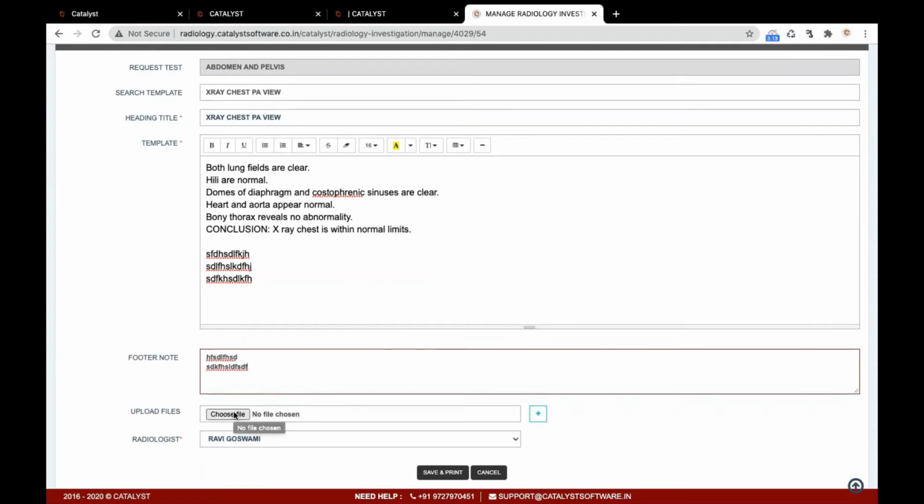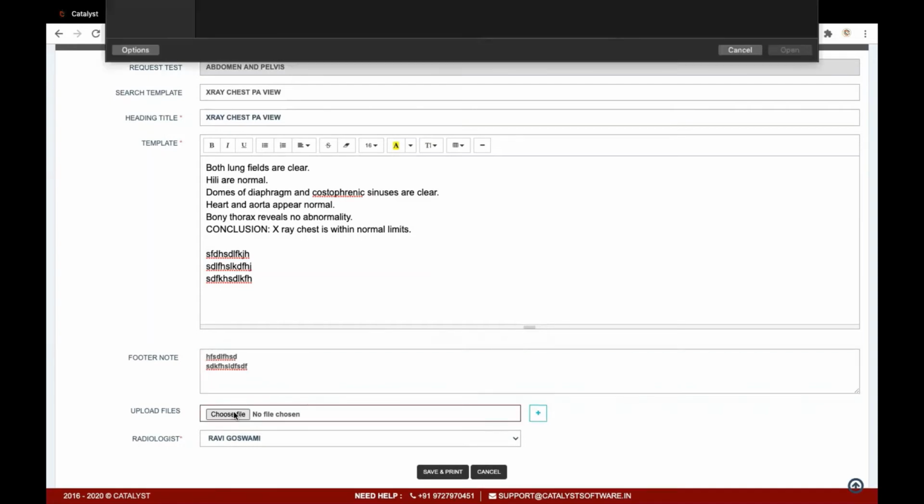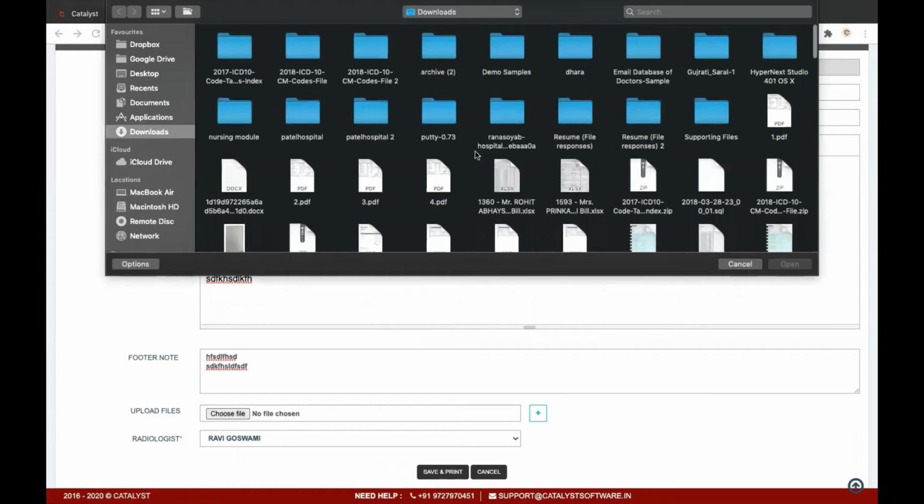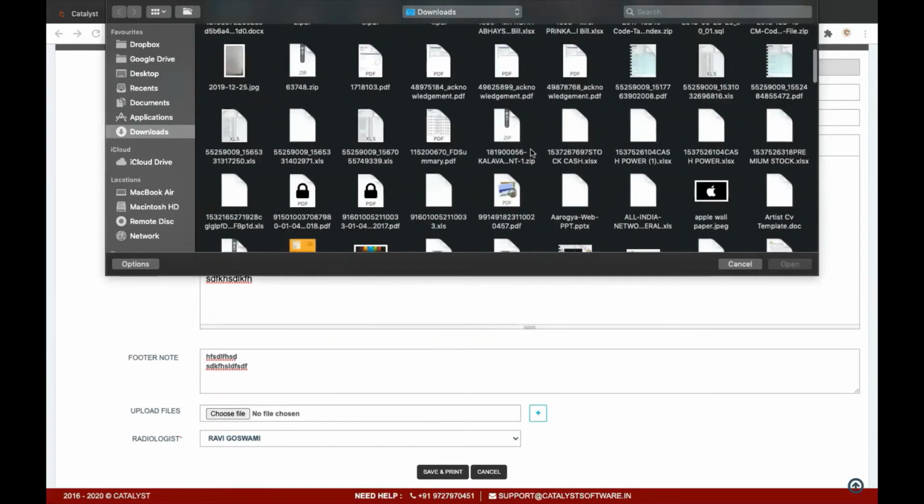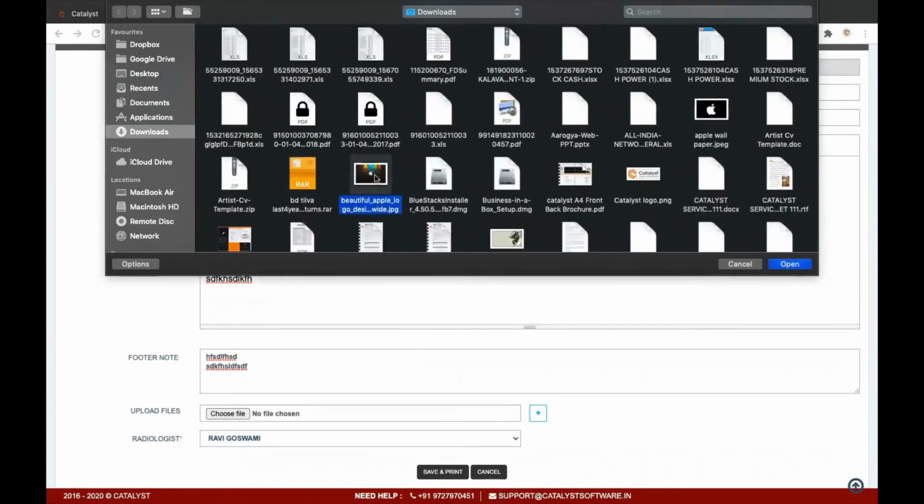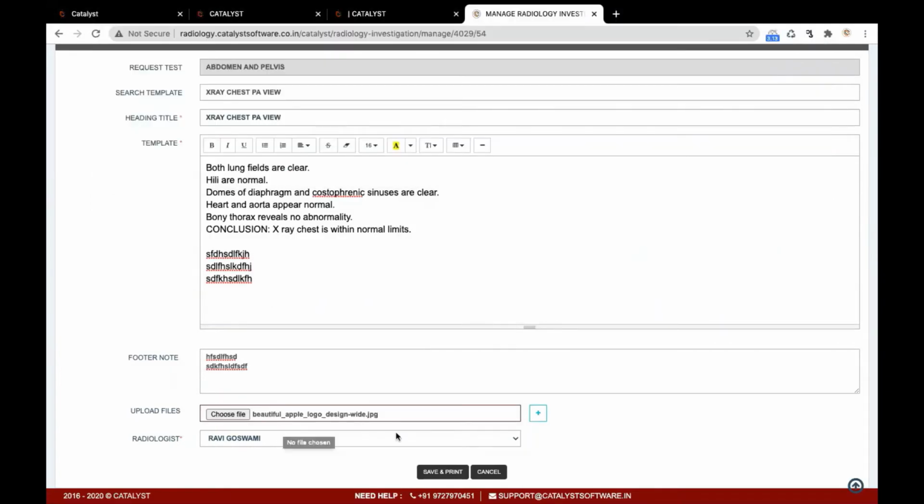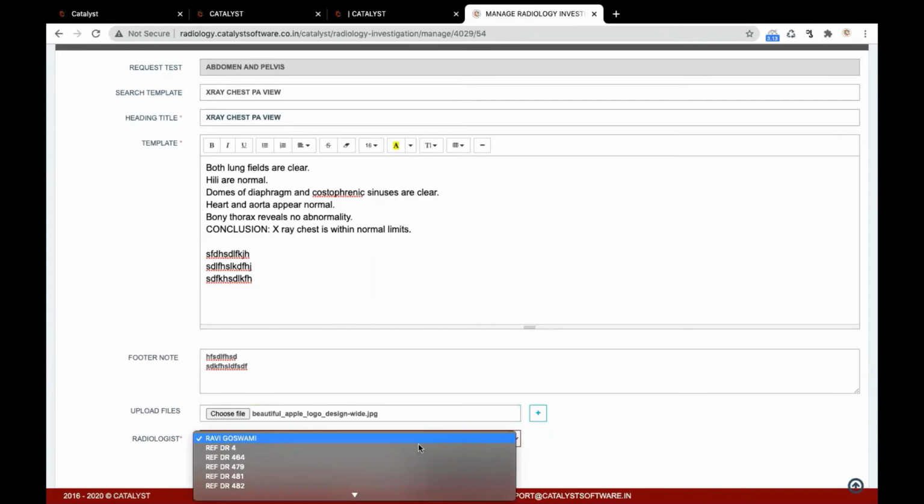Now, as you said that you want to upload an image also. If you want to add the image of the X-ray in this, you can simply select it from your database, whatever image you want to add in this. So I simply selected my image, and one more thing.